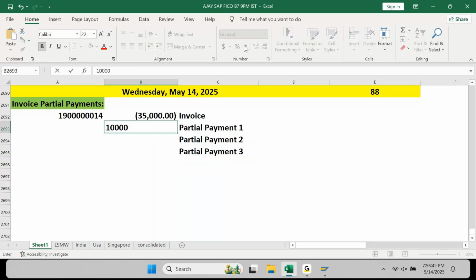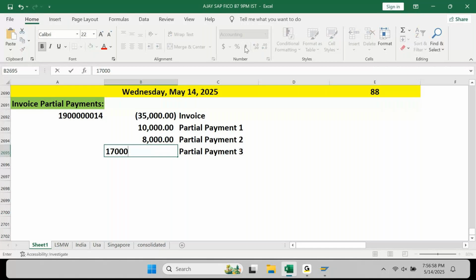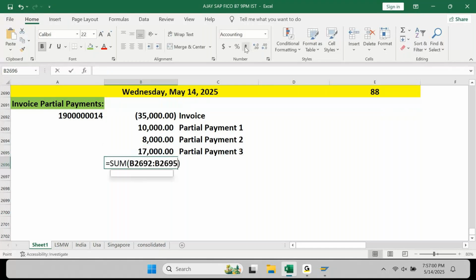Let's say first I will pay 10,000. Payment is debit. I'll put debit number. And second one I will make 8,000. And balance amount is how much? 17,000. Third payment I will make 17,000. Overall, it is becoming 0 after 3 payments. Yes, sir. All right.